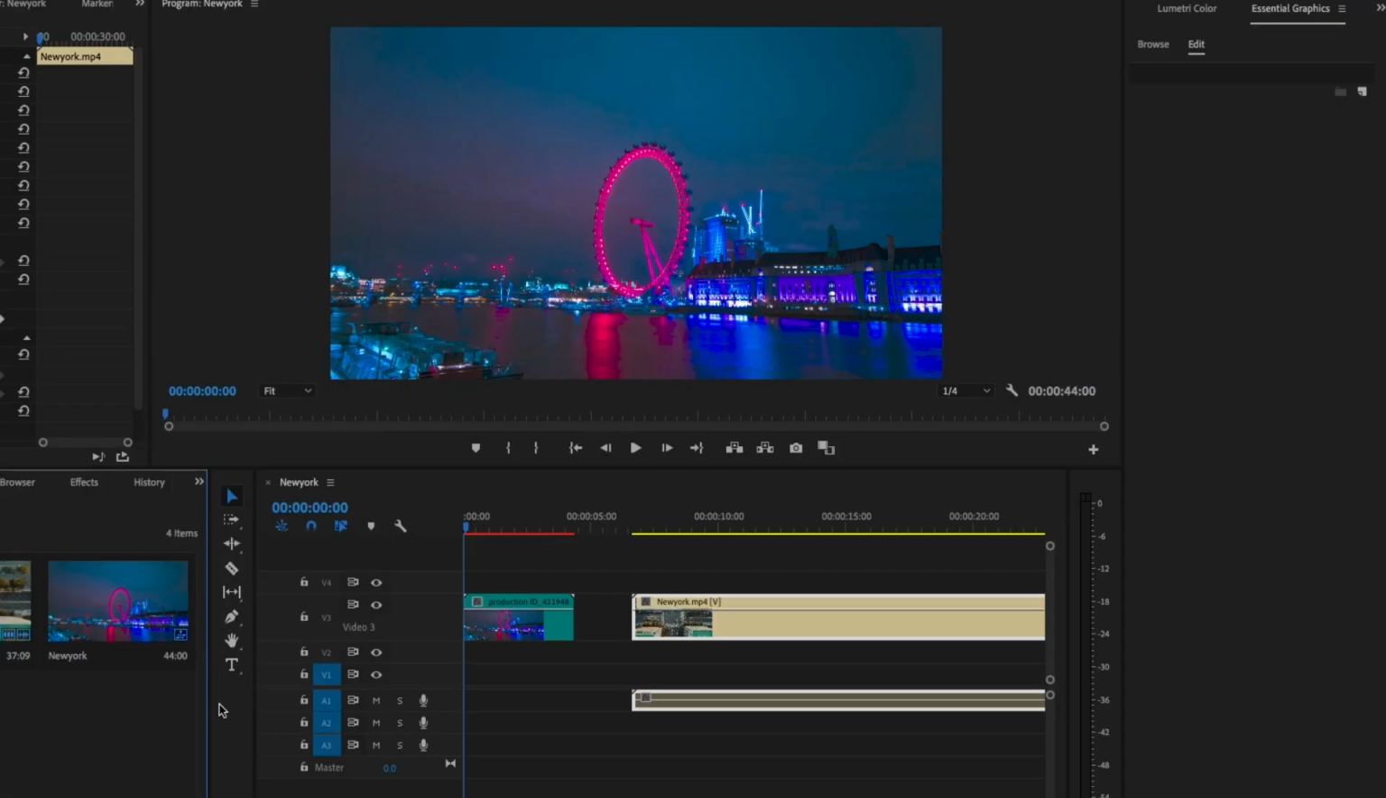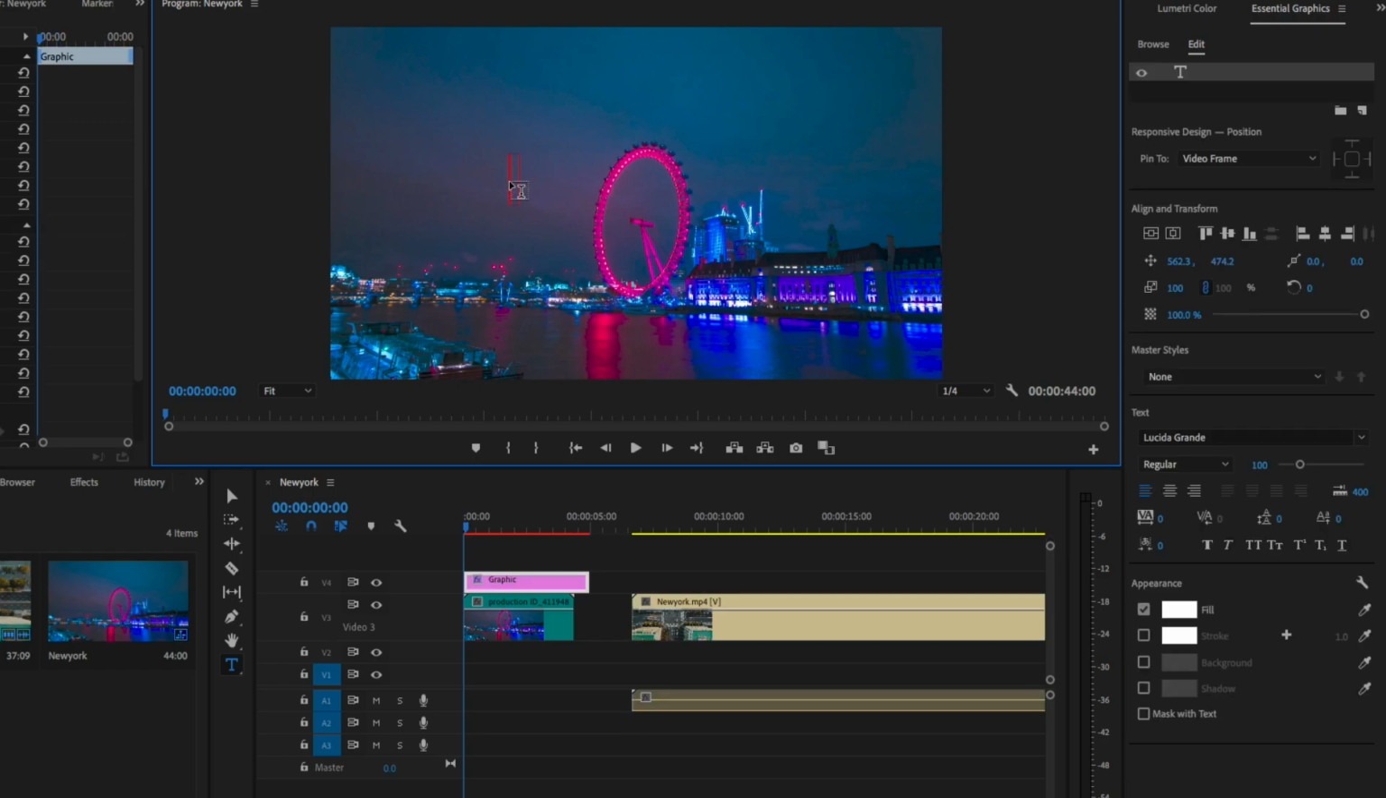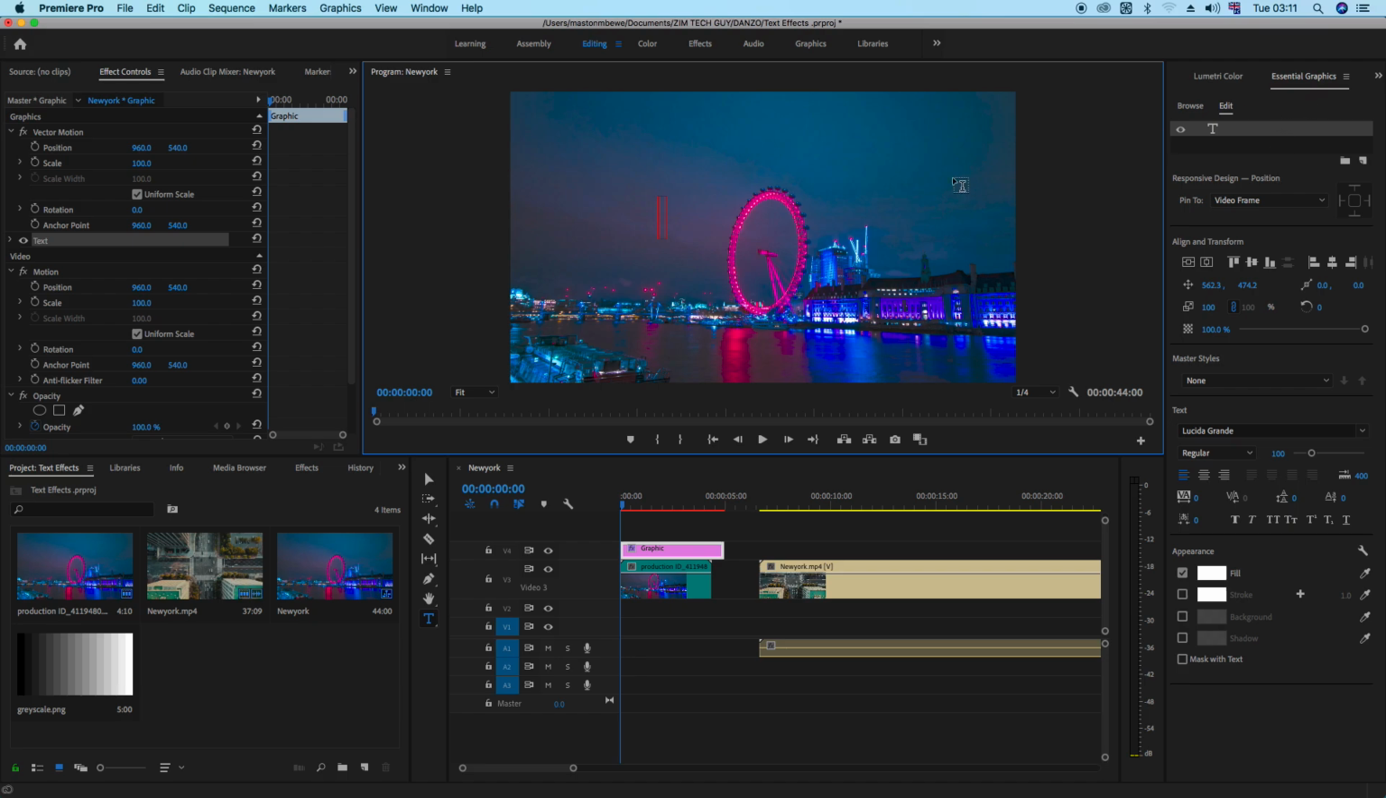So I want to come here under these tools where it's written Type. Just click on it and highlight here. Now as soon as I do that, you can see that on the right side the Essential Graphics panel is now open. Now I'm just going to call this London.